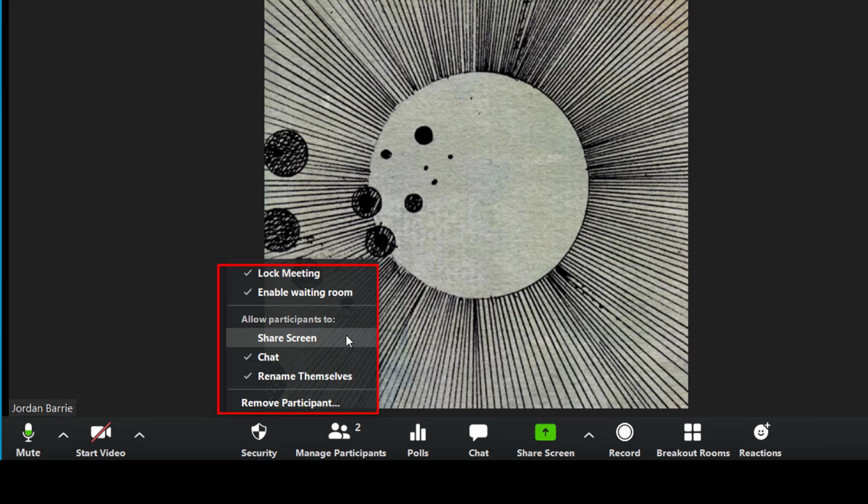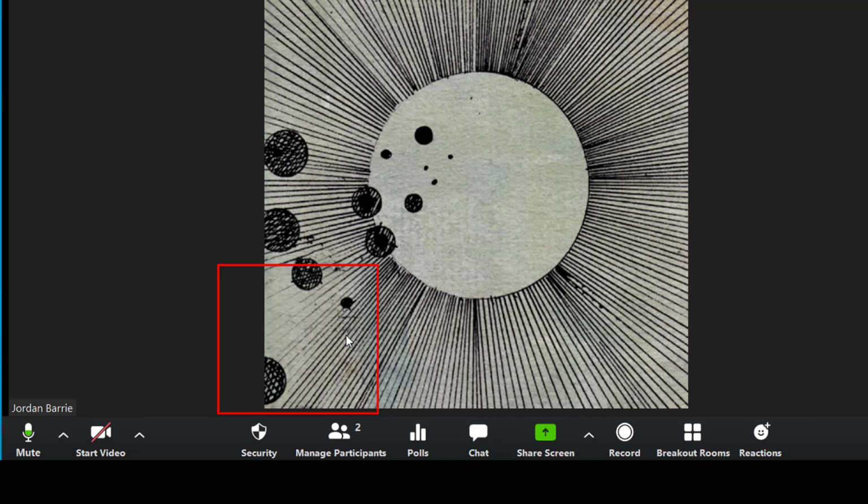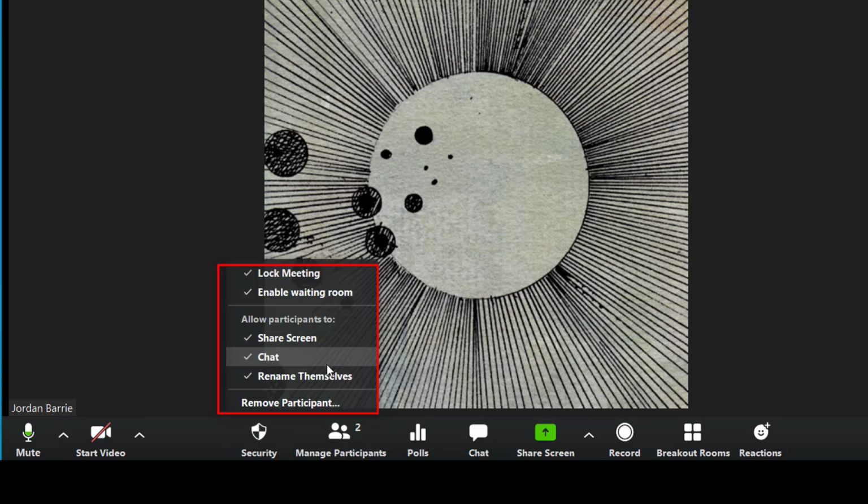So the next option we're going to look at is the Allow Participants To section. And you'll see that because we had enabled those settings earlier, students are not able to screen share. And we can allow them now by clicking this and giving them the option to share at any time. We can also disallow them from chatting or renaming themselves in this section. And we can turn off screen share whenever we want by clicking this.